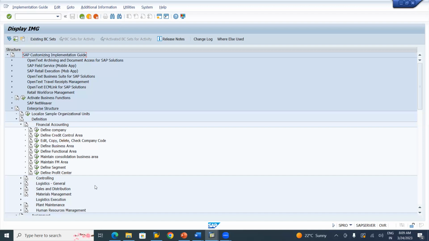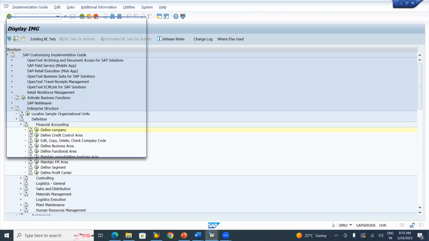Clear? SAP has provided complete documentation for every step. If you require any help documentation, for example, what is a company? I want to see. If you click this, it is called an activity. It will take you to the definition of a company, the creation of a company. But if I want to see what a company is, you can click on IMG activity documentation, and it will give you the complete information.